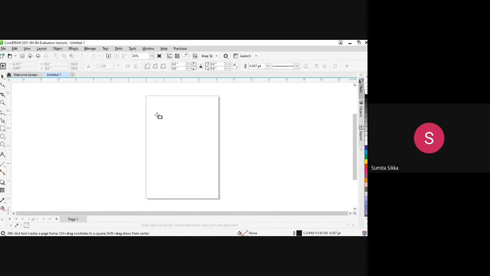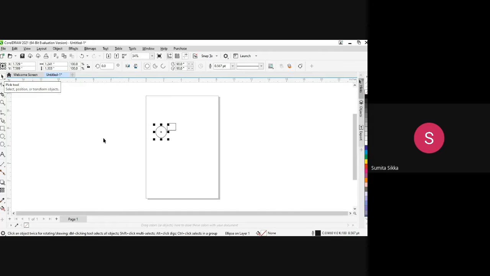For example, if I have to start with any shape, I have started with the rectangle. So this is a rectangle and then I have taken a circle, right? And when I draw a circle over this, I have drawn a circle. Now go to first tool, which is pick tool. I am placing this over this.